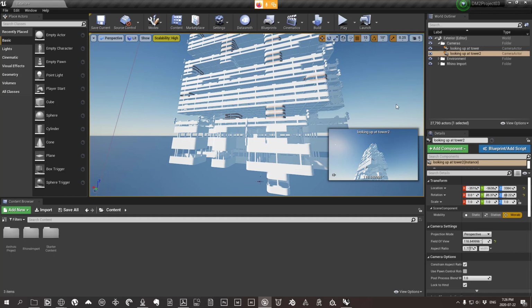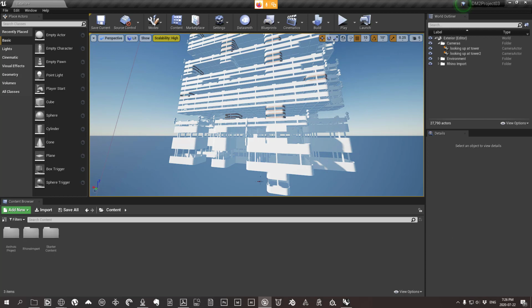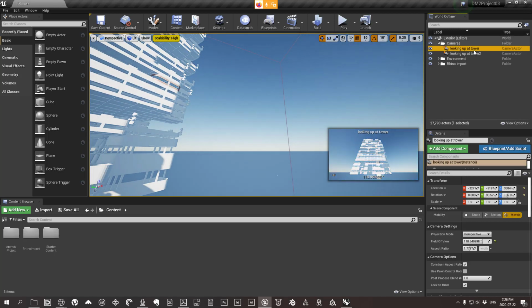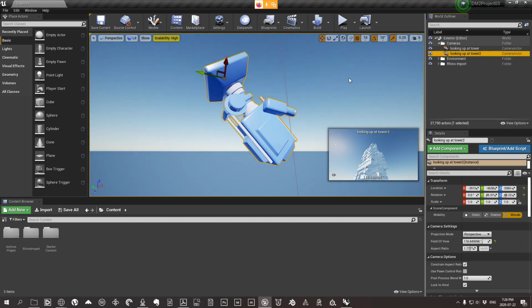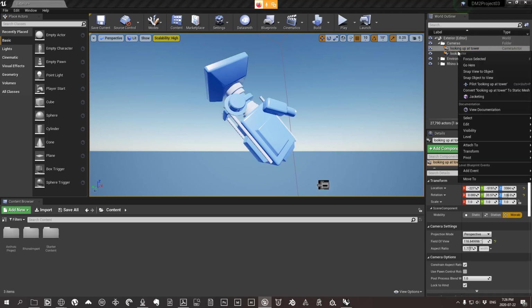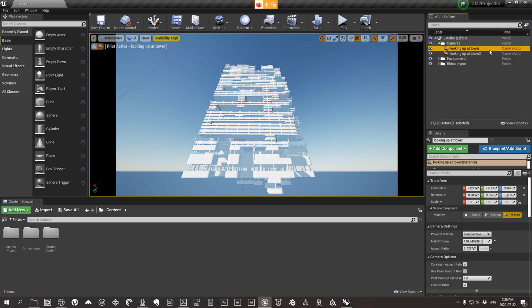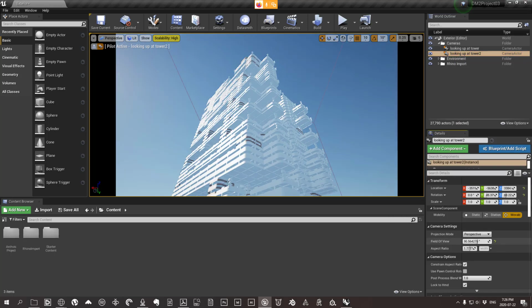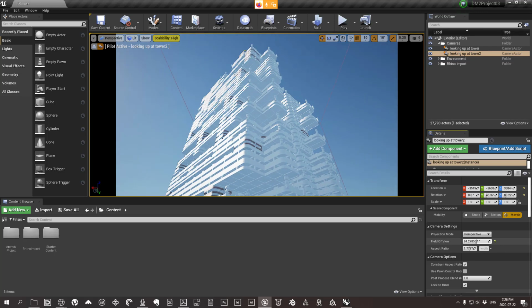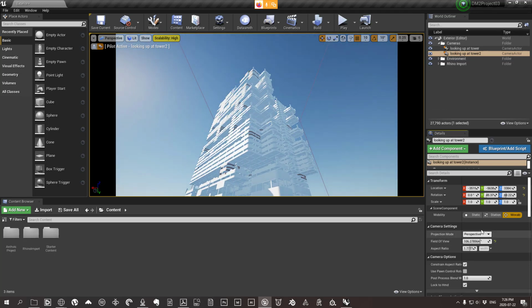Actually, one other thing I should show. So let's say we have our looking up at tower 2. That's the view that I set up first, and I duplicate it. If you want to make adjustments with the details panel, you can do that, and you can see it's giving me a preview right there. I can also pilot this one and then make these adjustments here. So just know that you can make fine scale adjustments in your detail panel as well.